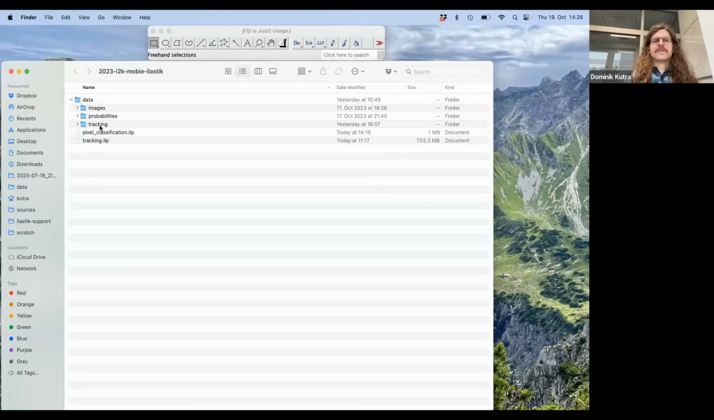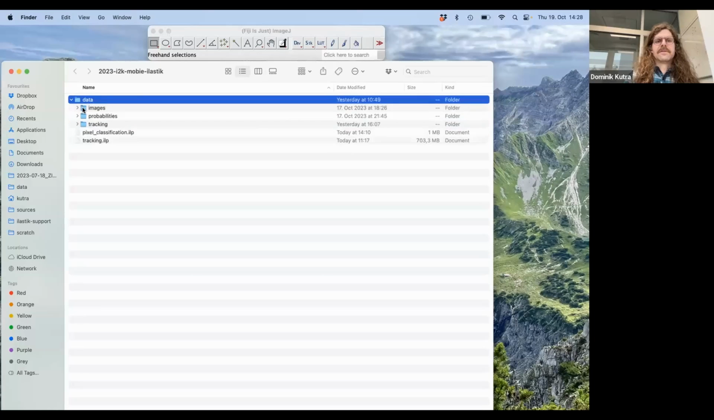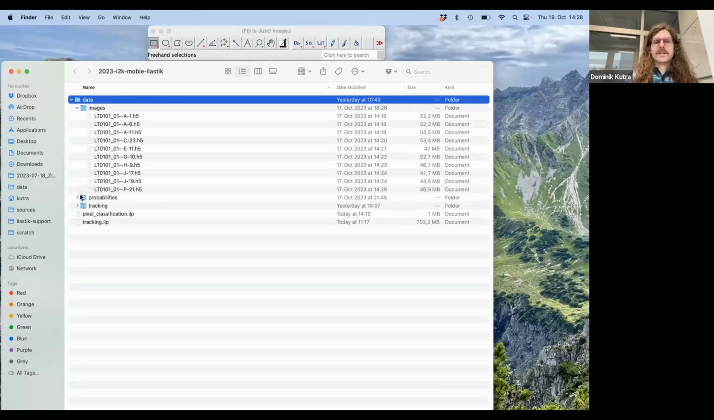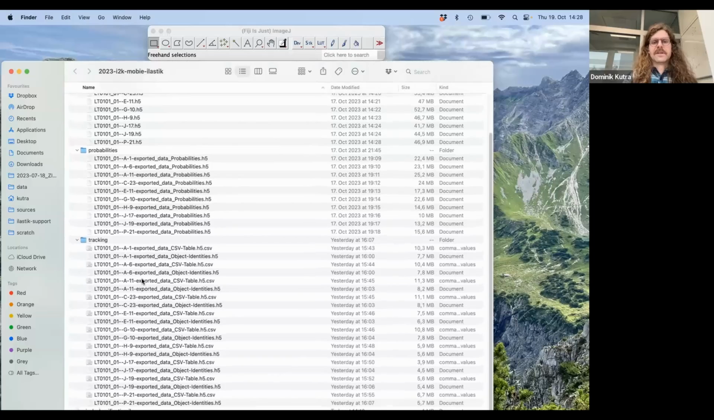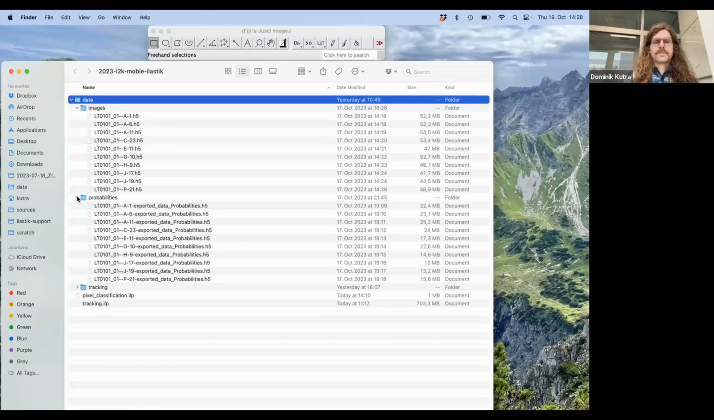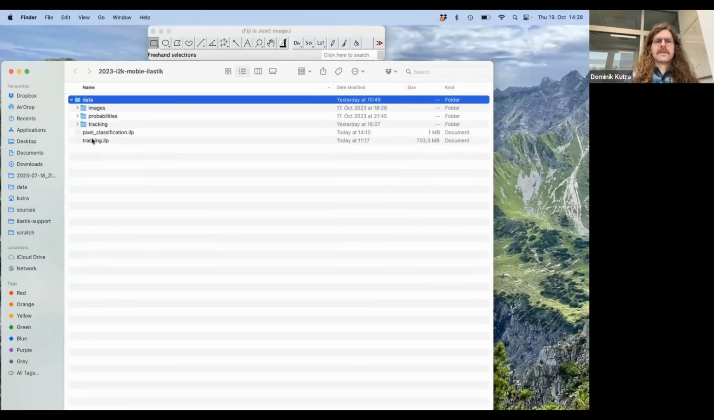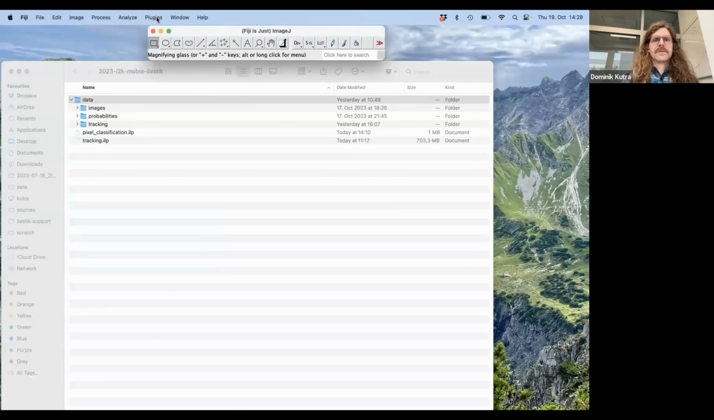This is how I organized this folder. There is this data folder, and in it I have images, where I have the raw data, probabilities, where I have already the results of pixel classification, and tracking, where I have all the results from tracking that I want to show you. And here at the top level I have the Ilastik project files that were used.